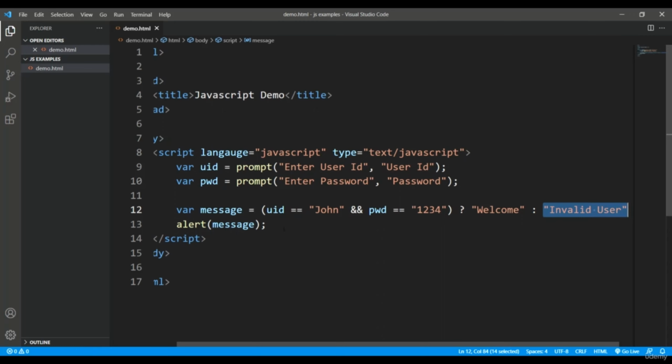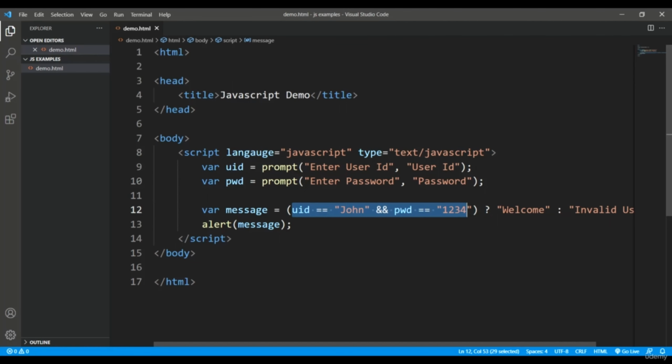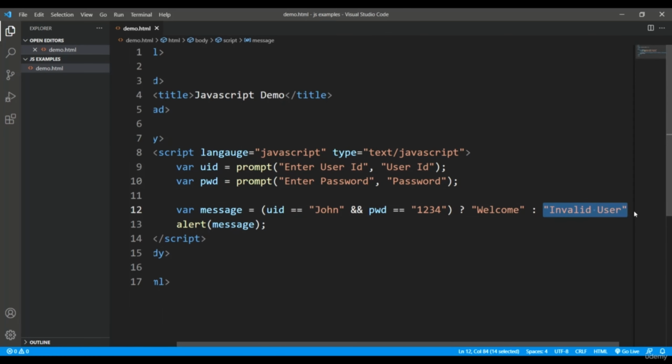So let's run it and see the output. Now it's saying welcome, but if I enter anything incorrect, as I was saying earlier, it will say invalid user. That's what I discussed: when any condition is false, it will return false.